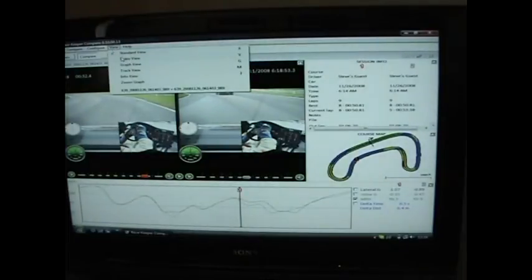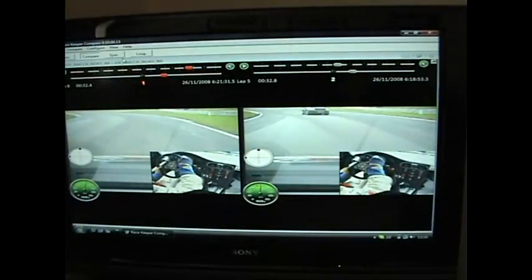What else have we got? We've got the video view, so you can actually make it bigger if you like. And you can have these screens on 2 separate tellies if you wanted to.